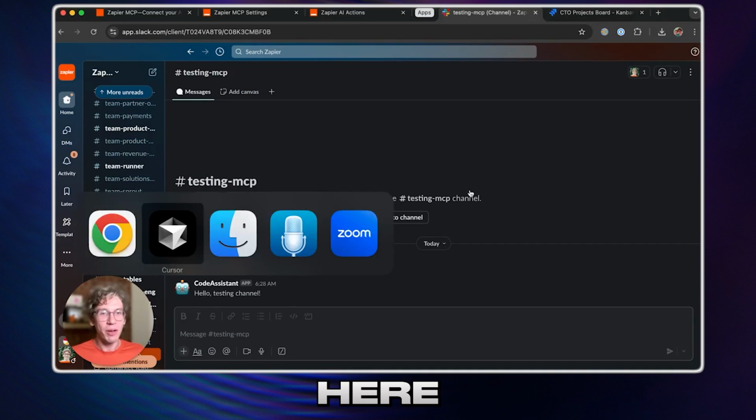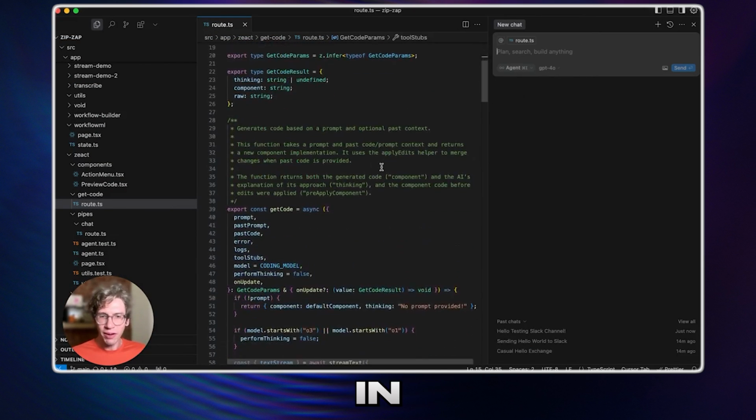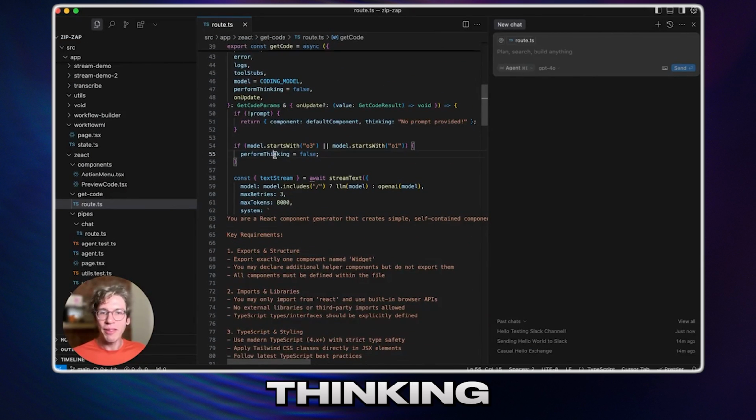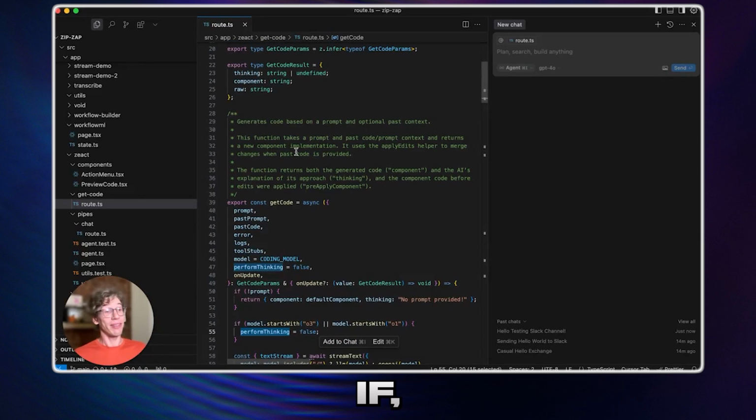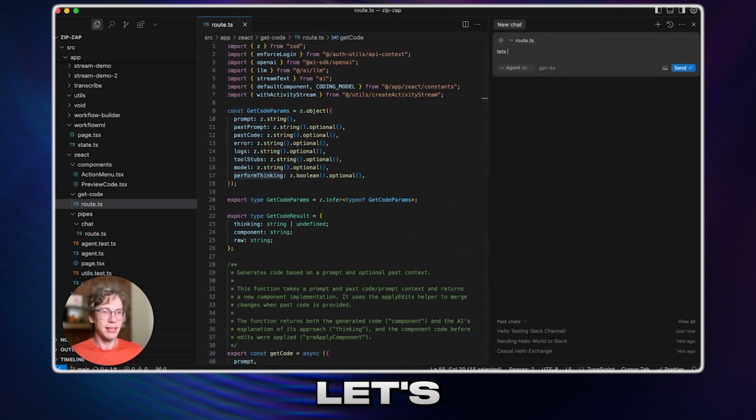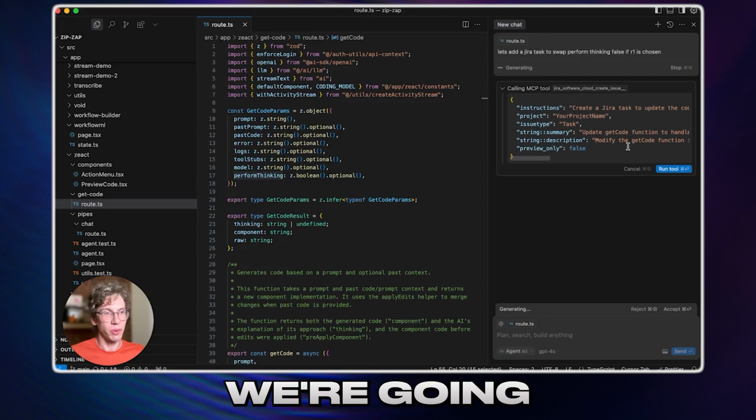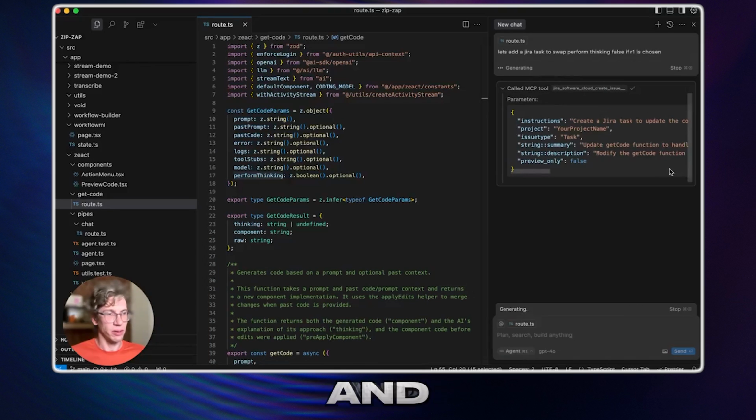Great. So let's hop back over here and let's say, actually we noticed a little bug, right? Down here in this little example, we have a thinking flag where we want to shut that off if the model is another type of thinking model, not just O3 or O1. So let's add a Jira task to swap perform thinking false if R1 is chosen. All right, let's go ahead and send that away. All right, as it comes through, we're going to take a quick look. Looks pretty good to me. Let's go ahead and send that along.